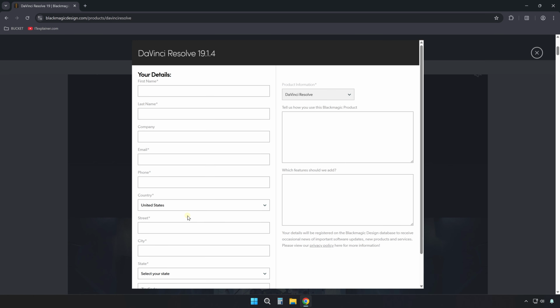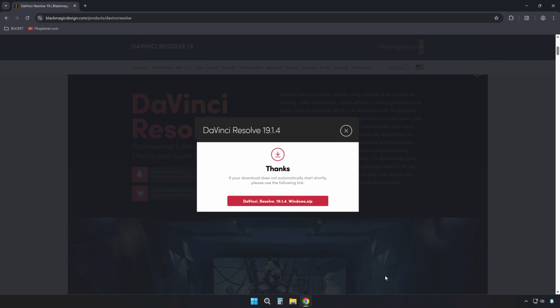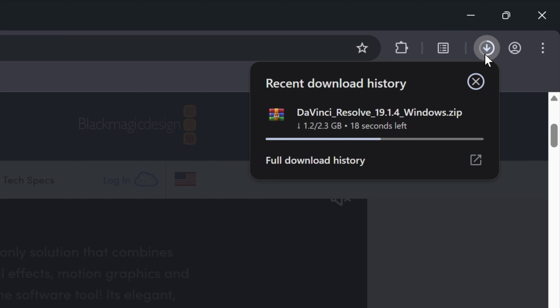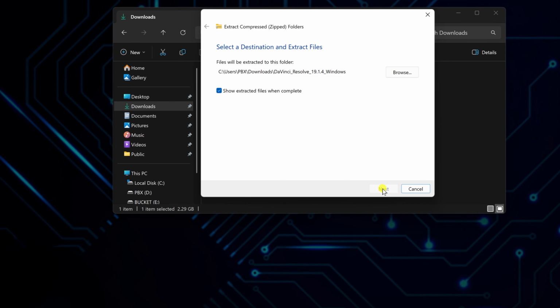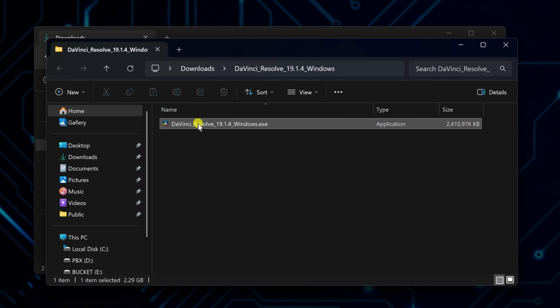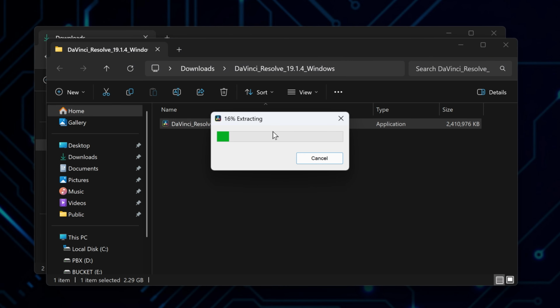Fill out the quick registration form with the required information and submit it. Then the download will either start automatically or give you a direct download link. Once it's downloaded, locate the installation file, right-click it, and select Extract here. Then open the extracted folder and launch the installation file.